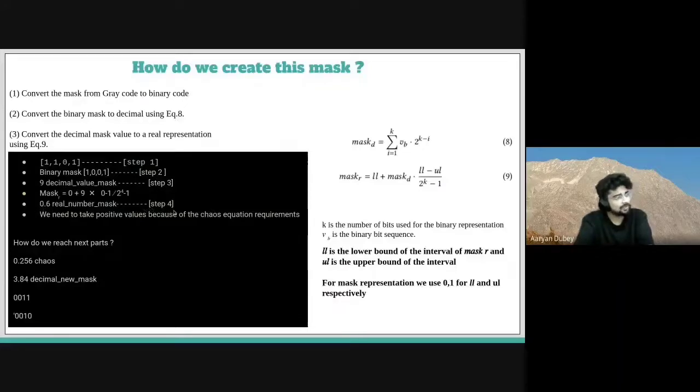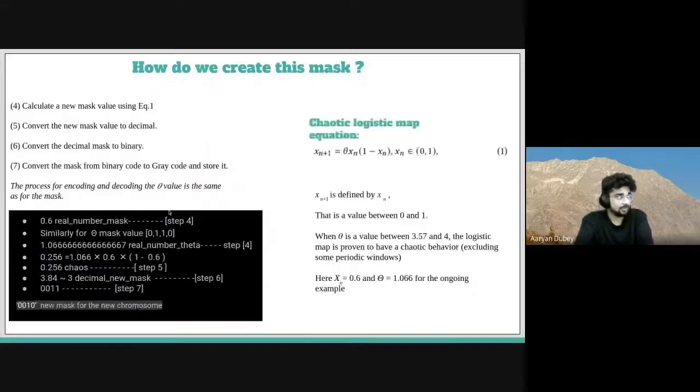After that, we apply step 4. What is step 4? Step 4 is to calculate a new mask value using equation 1. Here, equation 1 is the chaotic logistic map equation, where xn is a value between 0 and 1. And here, if the theta value is between 3.57 and 4, the logistic map equation is proven to be in a chaotic behavior, excluding some periodic windows.